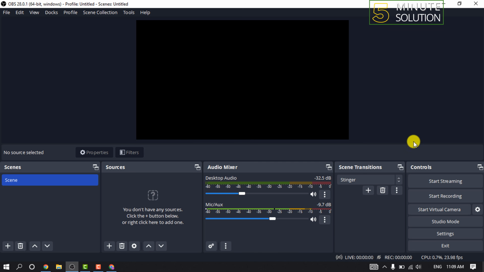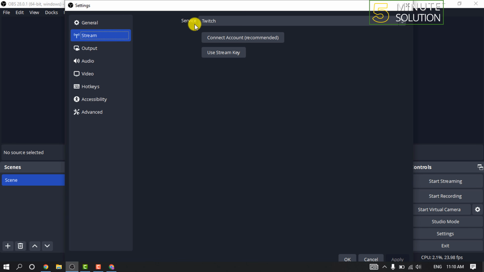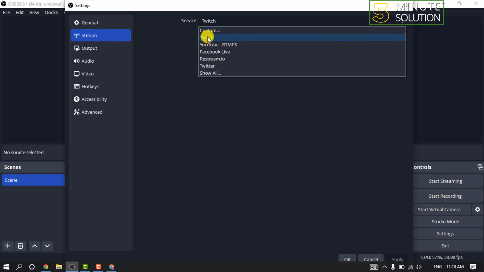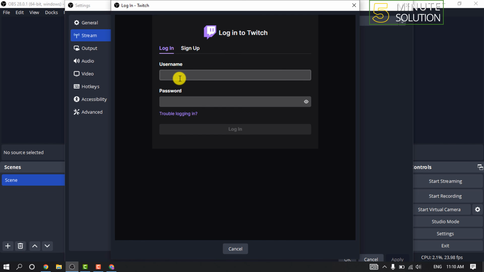So launch your OBS and click on settings, click on stream and click on service, and from here select Twitch and click on connect account and enter here your Twitch account username and password and click on login.